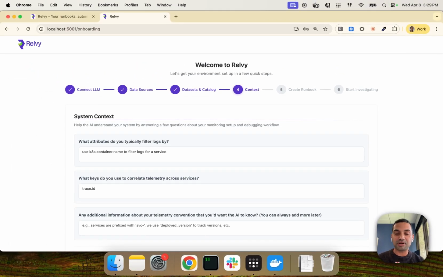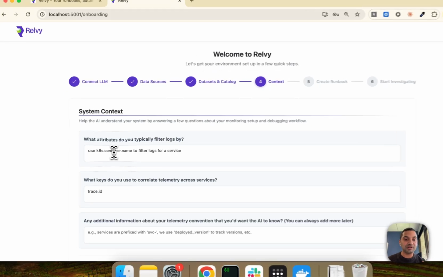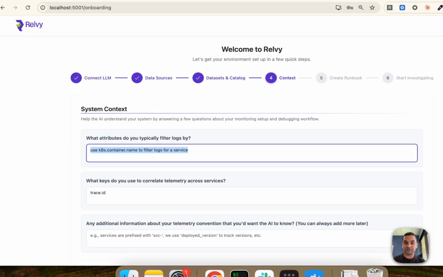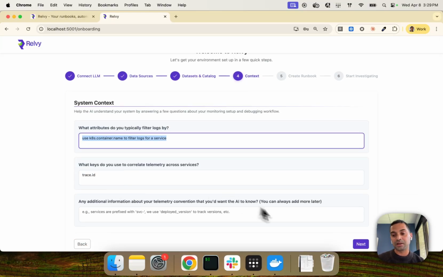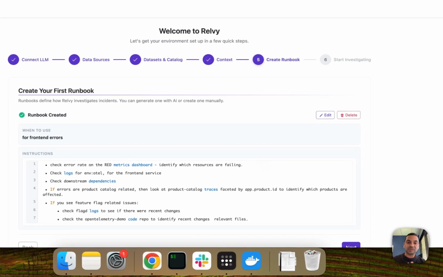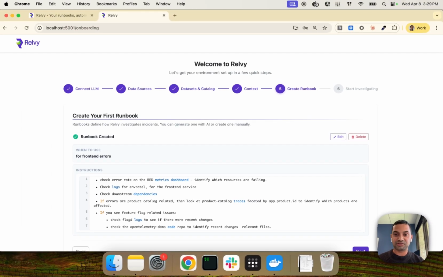The next step is about providing system context to the AI. So here it's mainly about your telemetry conventions. For example, if you have canonical attributes that you use to filter data for a specific service, or you have correlation keys that are very useful, then you would mention those here. The next and the most important part really is creating your first runbook.